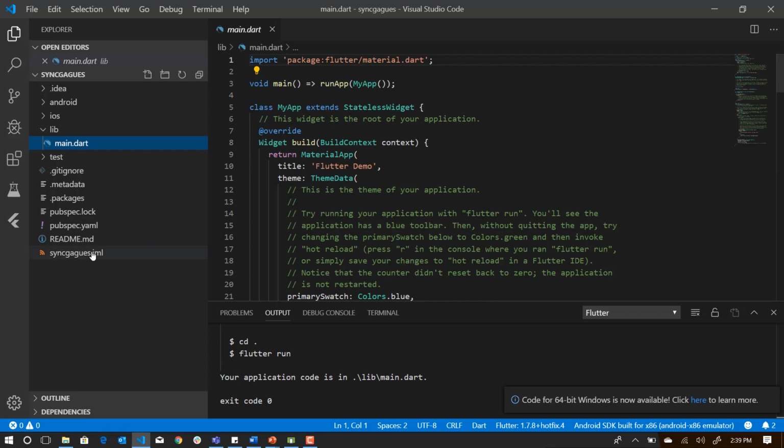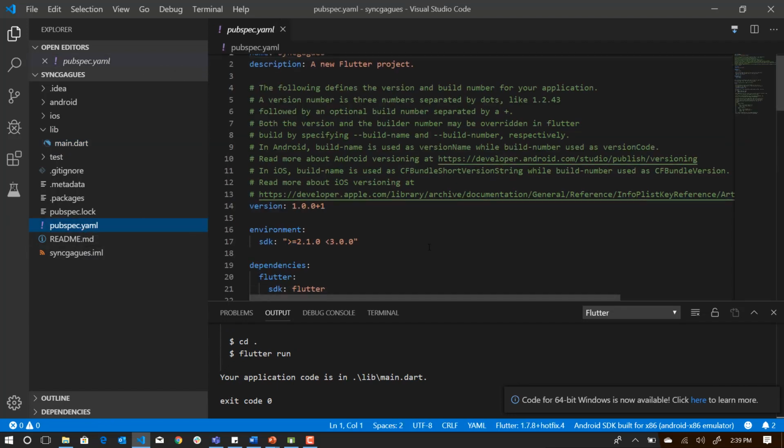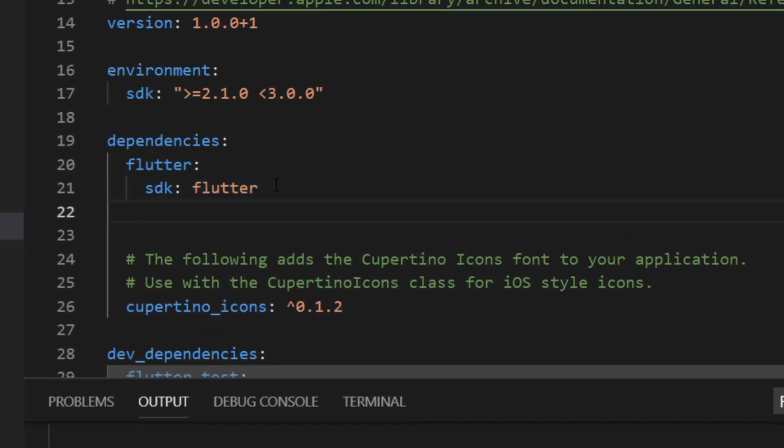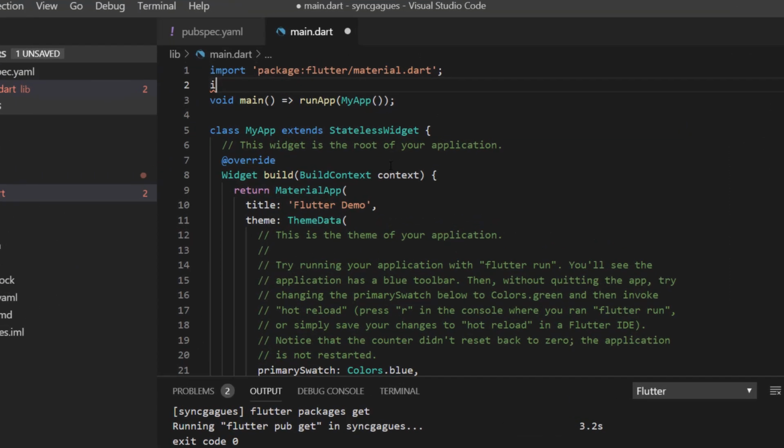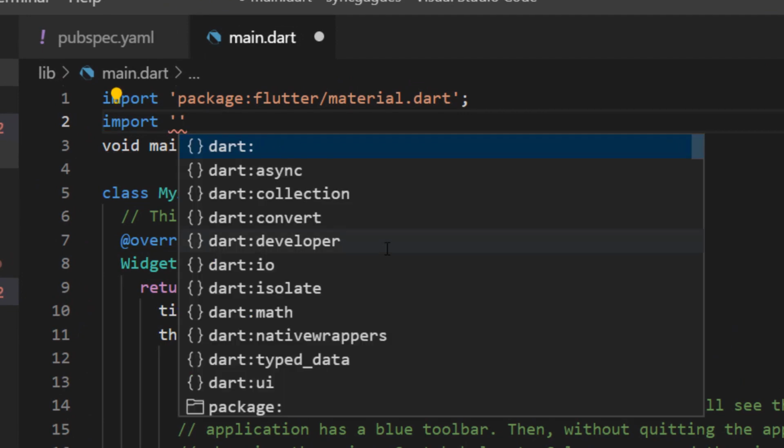Since the Syncfusion gauge package is available in pub, go to pubspec.yaml. Under dependencies, you have to set the dependency like syncfusion_flutter_gauges, and you have to name the version. I'm going to save it, and you can see the packages are getting downloaded from pub.dev. Once the packages are downloaded, move to the main.dart file and import the Syncfusion gauge package.